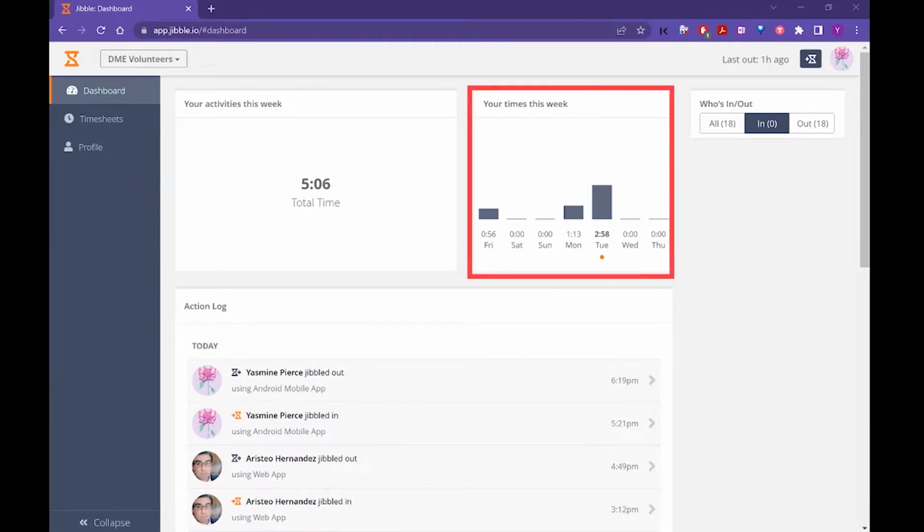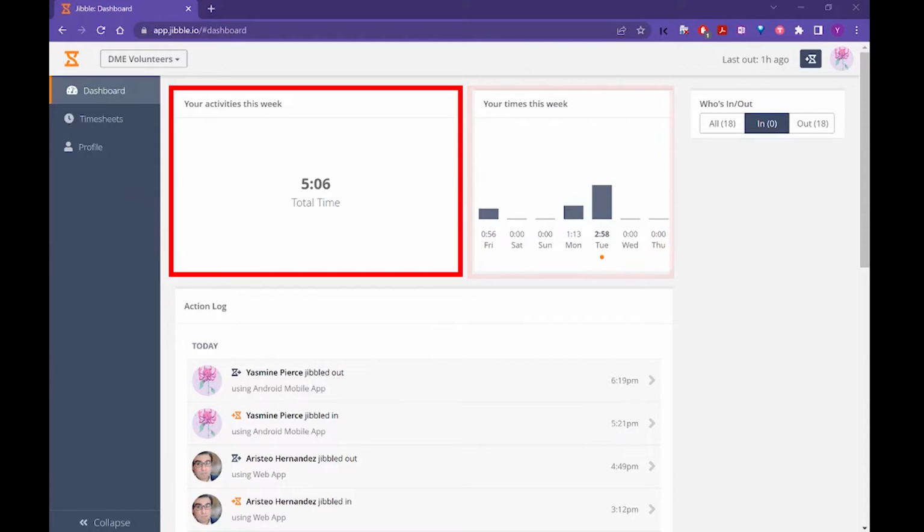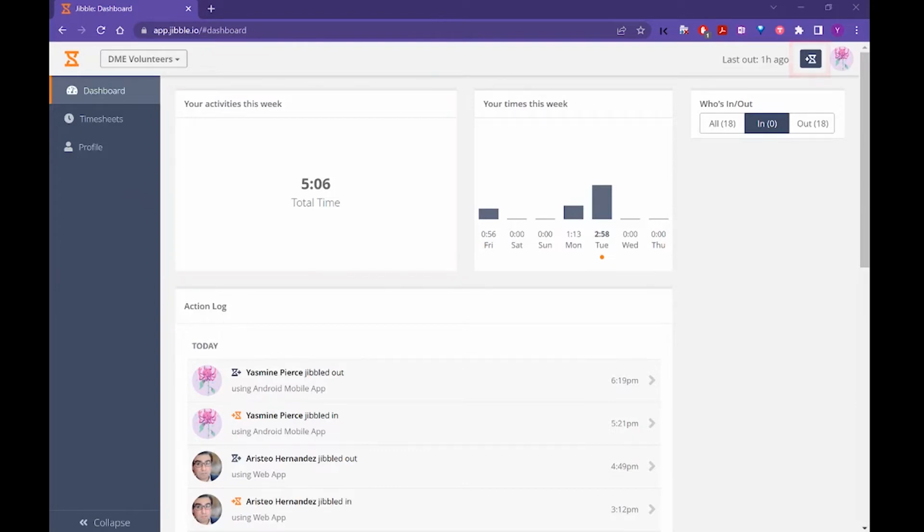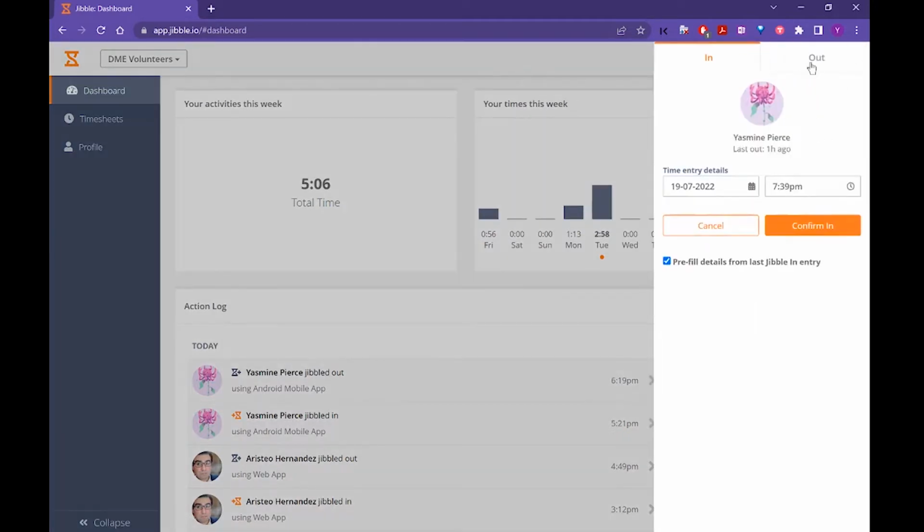Here you can see the total time you've logged in for each day, as well as your total time for the week. In the upper right hand corner, next to your profile picture, you can see a button that looks like an hourglass. When you click it, you'll see a slide out menu that gives you the option to jibble in and jibble out. The time and date appears as the current day's date and time by default.